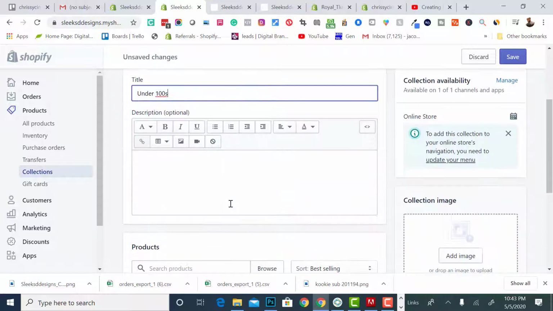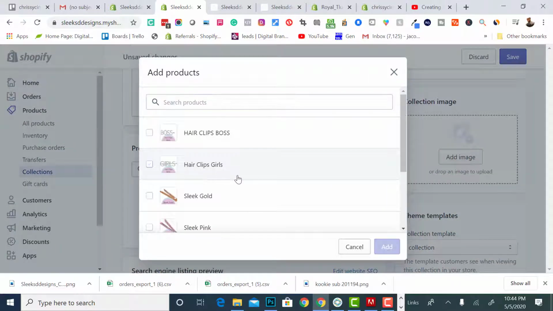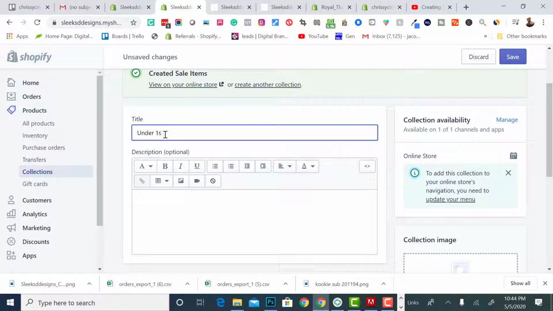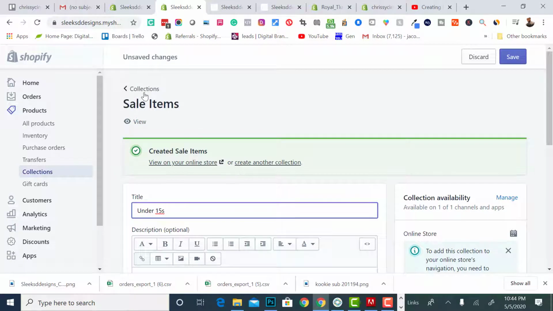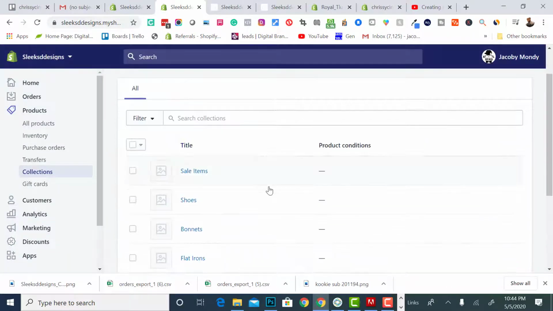You can create a collection called under $100. So now everything that you put in this collection is under $100. So if you got like small ticket items like this particular business, she can do everything under $15. So now people can see a collection and they'll click that and they know everything in that collection is under $15, right? Hopefully that makes sense. So I'm going to leave that and not save that, right?